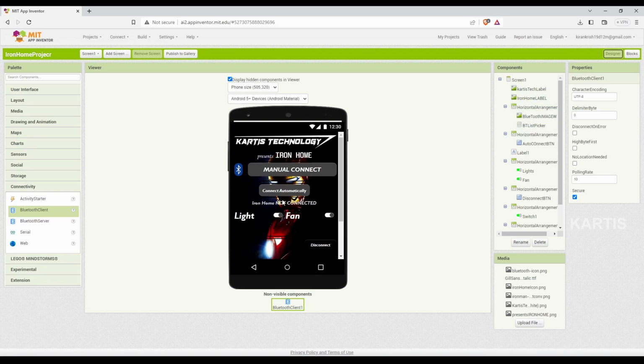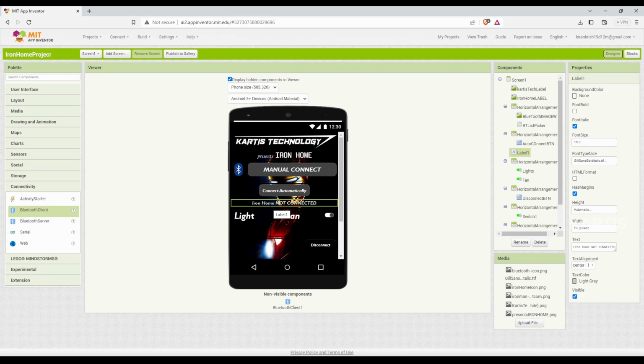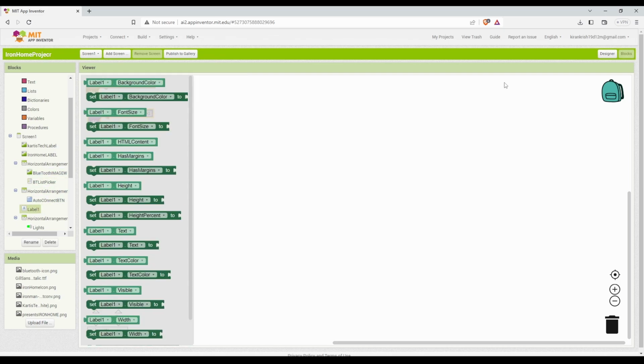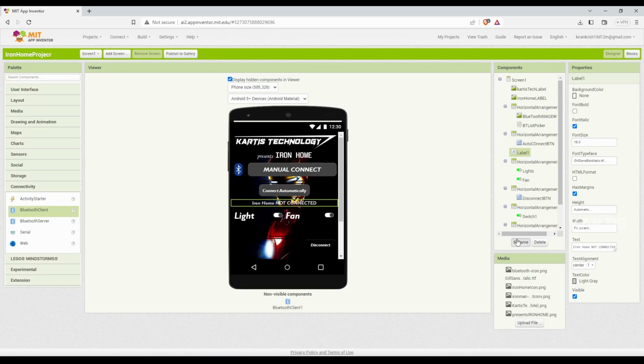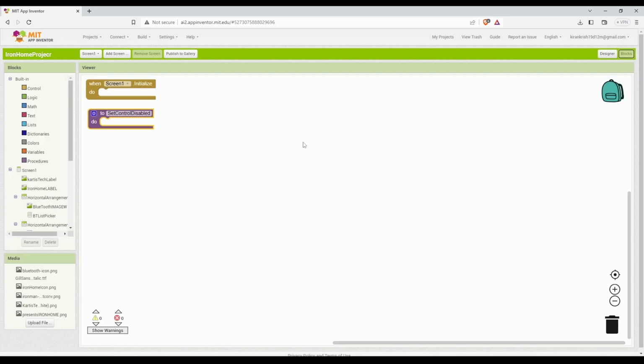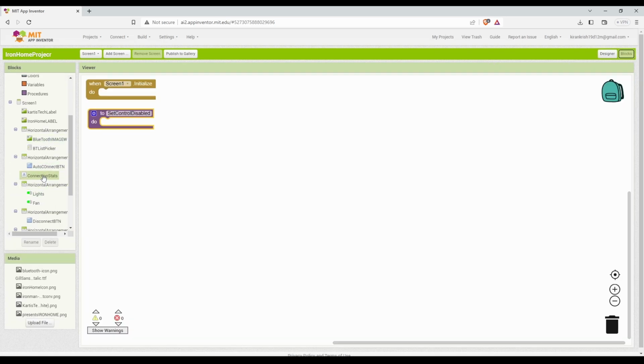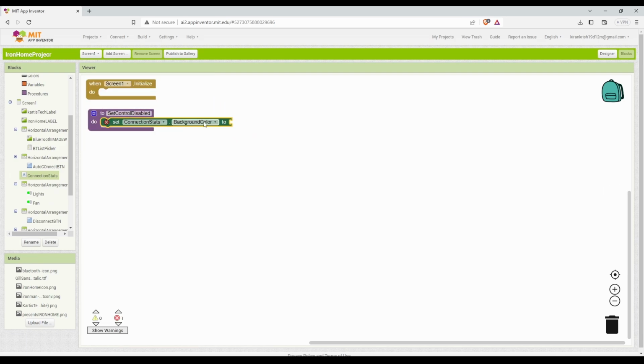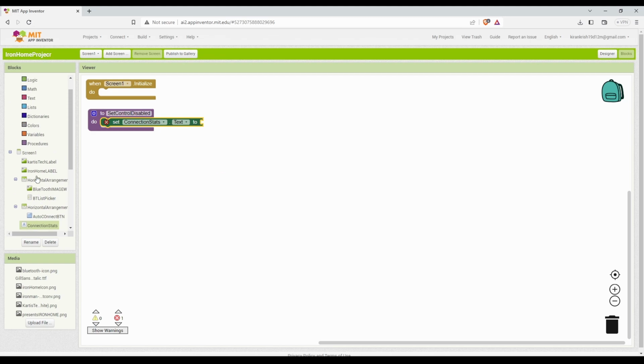Let's turn this one off, like Iron Home not connected. Let's change this first. Label 1, that's Label 1 actually. Okay, let's rename this connection status. Let's take the connection status and set connection status background color. Now we want to change the text to, let's take the text and paste this.